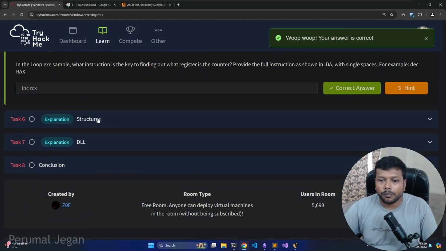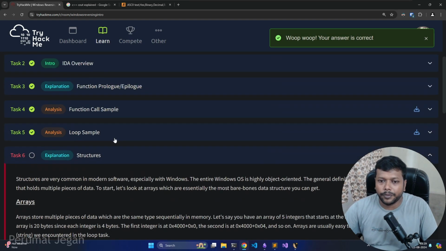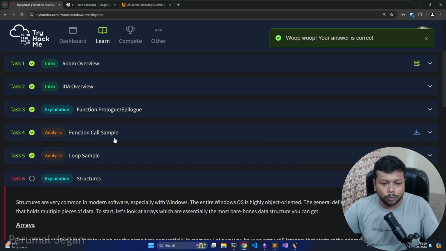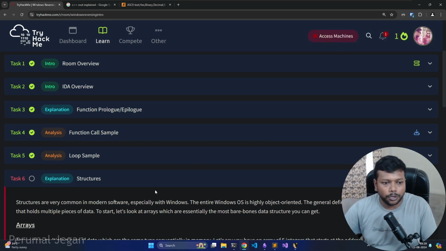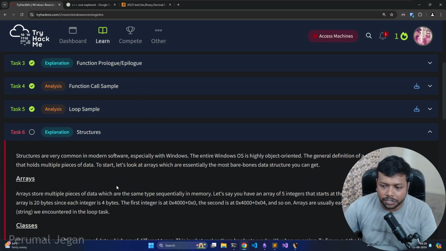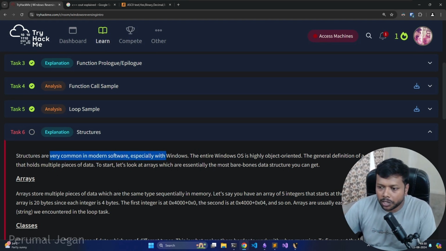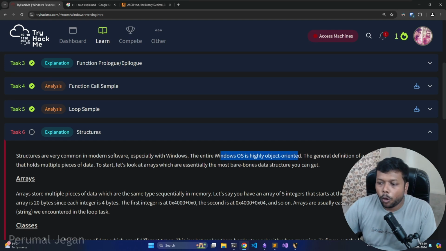Fine. Now structures. Now we've done that analysis part. Now we need to read through this theory part. Let's see the structures. We will try to finish it earlier. Structures are very common in modern software, especially with Windows. The entire Windows OS is highly object oriented. The general definition of a structure is a data type that holds multiple pieces of data.